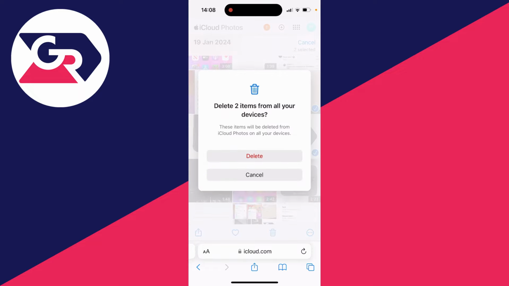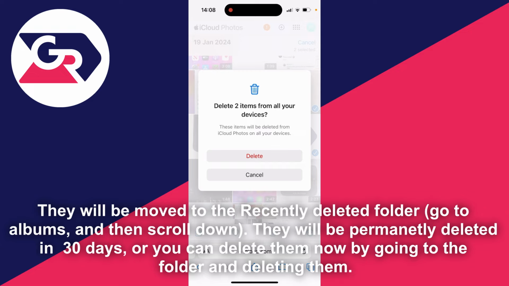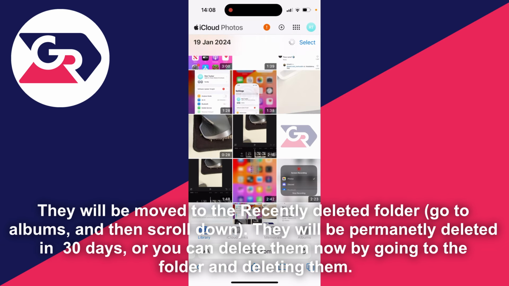So yeah, click on the delete button if you're sure. As you can see, it says these items will be deleted from iCloud Photos on all your devices. So click delete if you're sure, and they'll be deleted like that.